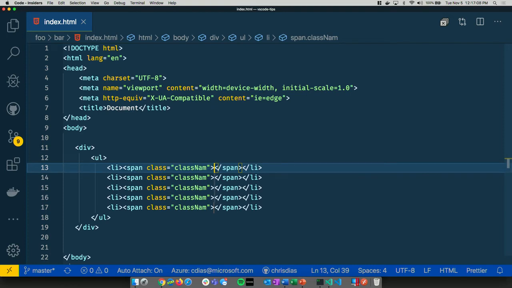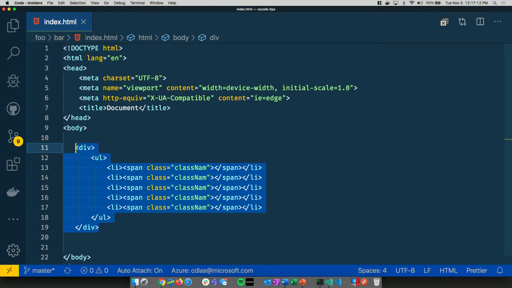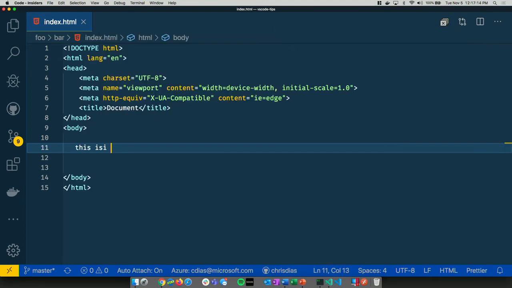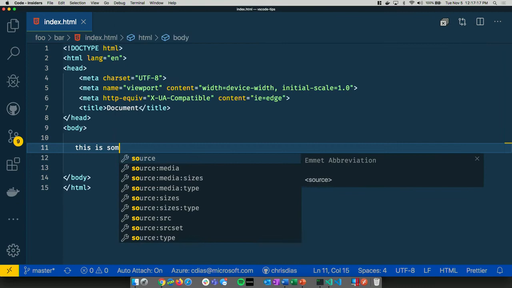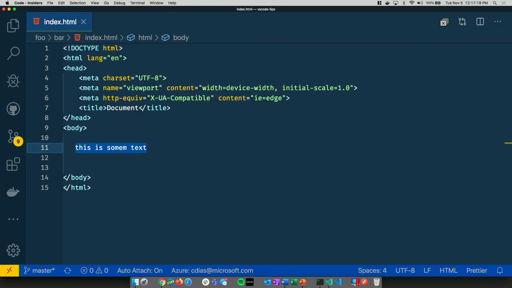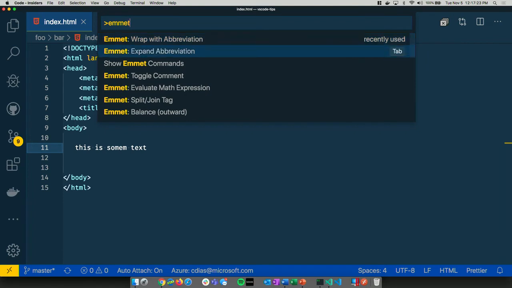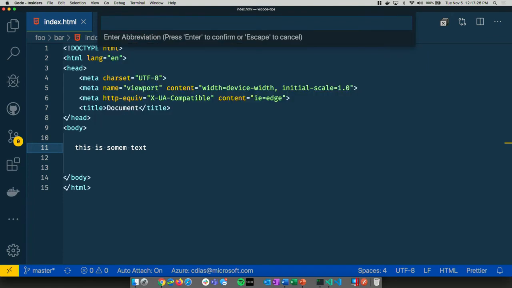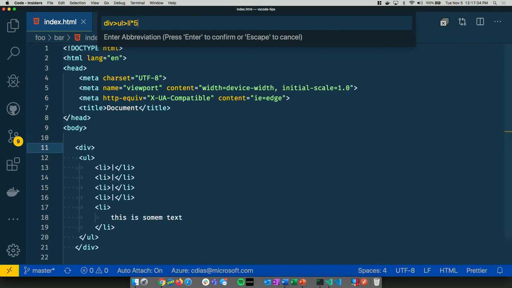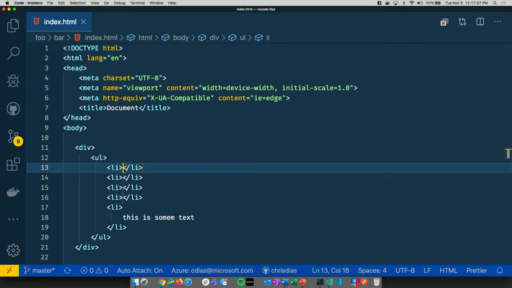There are hundreds of shortcuts for Emmet built into the product. And you can even do this in reverse. So if I say this is some text, I can't spell, then I go up to the command palette and say Emmet, and I want to do a wrap. I want to wrap that text with an abbreviation. I can do the same thing, but in reverse. So I can say div, and you can see it does it live inside the editor. I want a UL again, another list item of 5, and I can scaffold that out immediately and very quickly inside the tool.